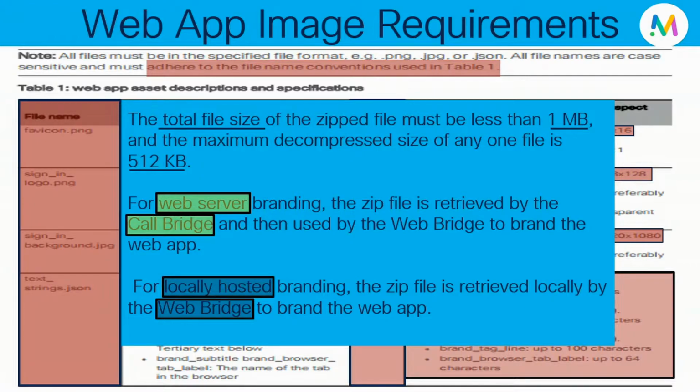This is significant because if we deploy our branding files on a web server, we have to know that the call bridge is the one that's going to fetch the files for us. So when we try to fetch the files, we have to restart the call bridge. Or if we're locally hosting the files on the CMS server itself, we have to know that the web bridge service is the one that has to be restarted in order to fetch the files into our Apache server. So this is an important fact to know.